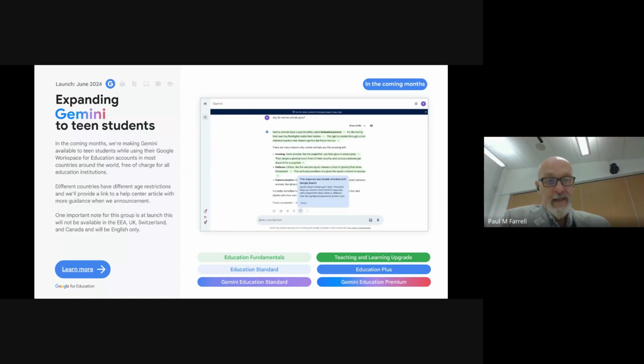Okay, this is English. When it says English only, the Americans forget that they aren't the only people that speak English. They mean English US only. And they haven't got GDPR sorted on this, but Gemini, their AI engine, is coming to teens, that's 13 plus, once they've got GDPR sorted. So that could be really interesting to see how that pans out, because that's kind of the next logical step, isn't it? You might well already have staff using it really extensively, and that's going to change. You're going to allow it for students.